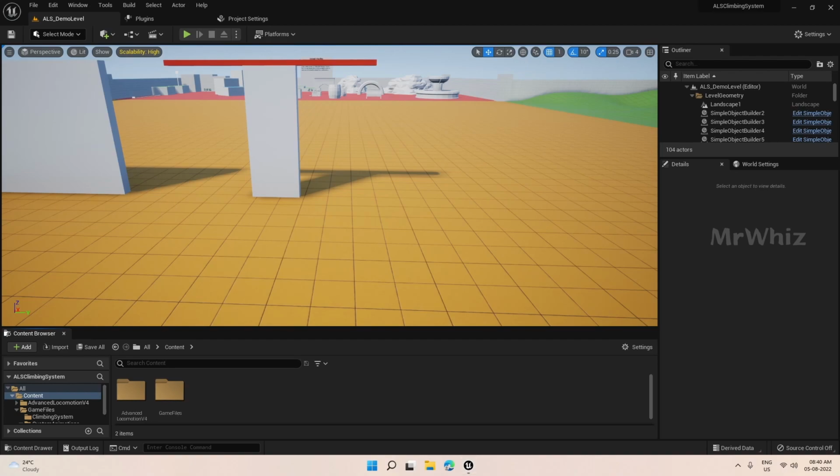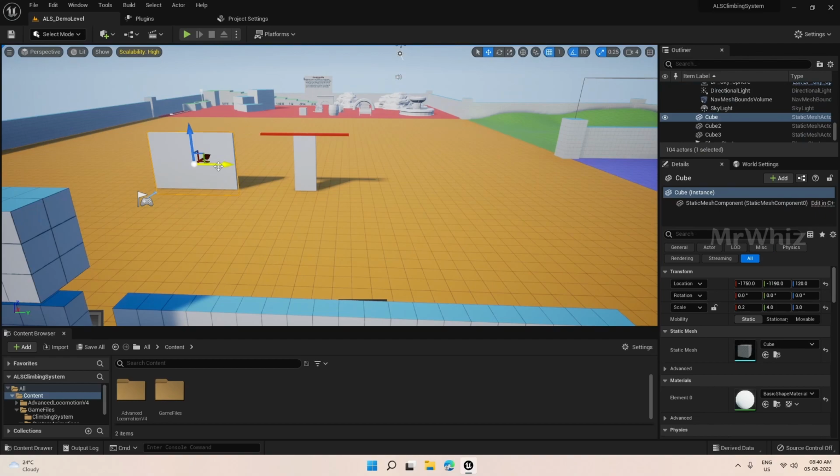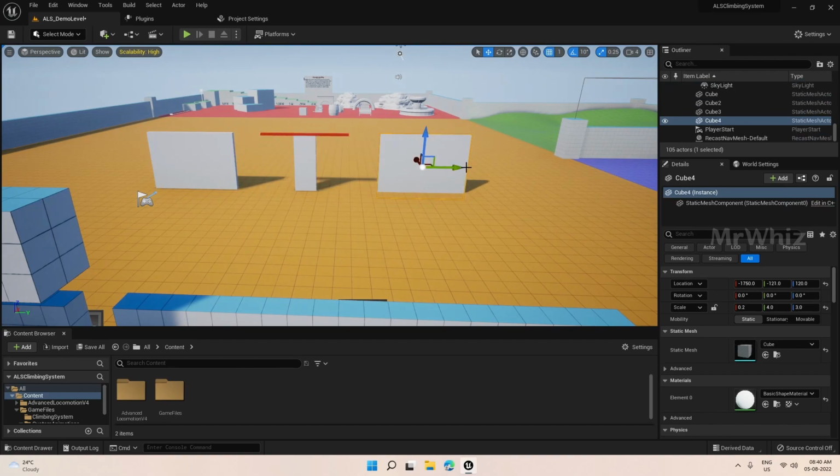In this video we will see about climbing up the ledge. We will first create a trace for it, then we will do the climbing up factor. I'll just make a platform for that. That should be fine.